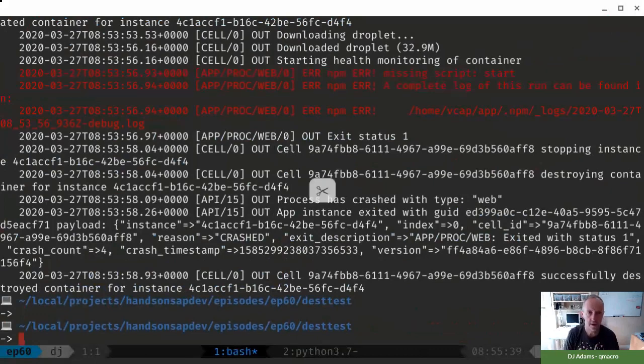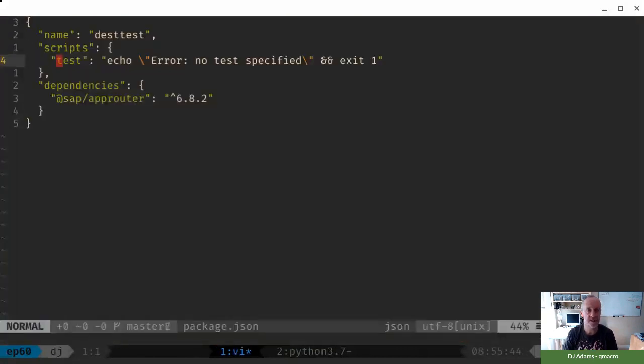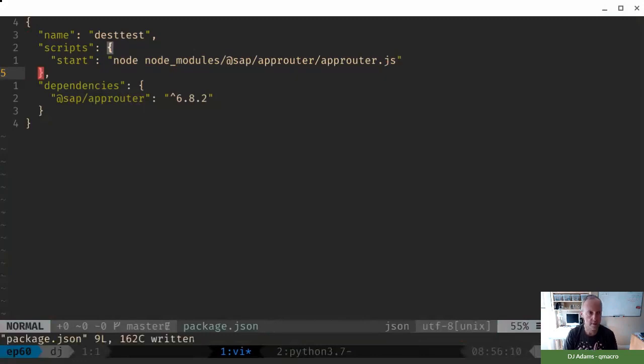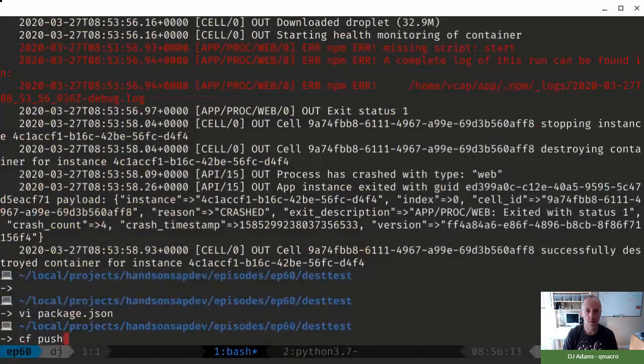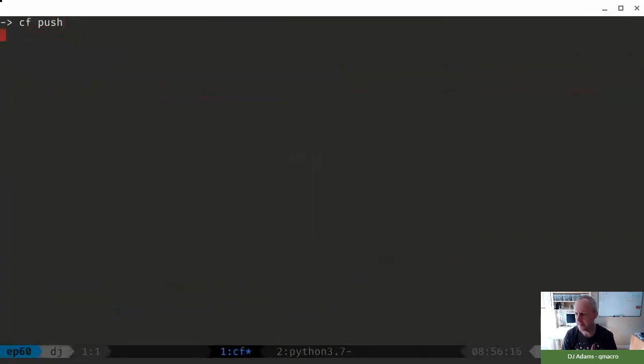Now, we didn't specify a start script. We have this stupid test script that was from the default initialization. So let's specify a start script. What we want to do is exactly what we did on the command line here. Node, is it node modules? Yeah, node modules, SAP, approuter.js. And that's all we should do, right? Let's try that, okay? One thing at a time.